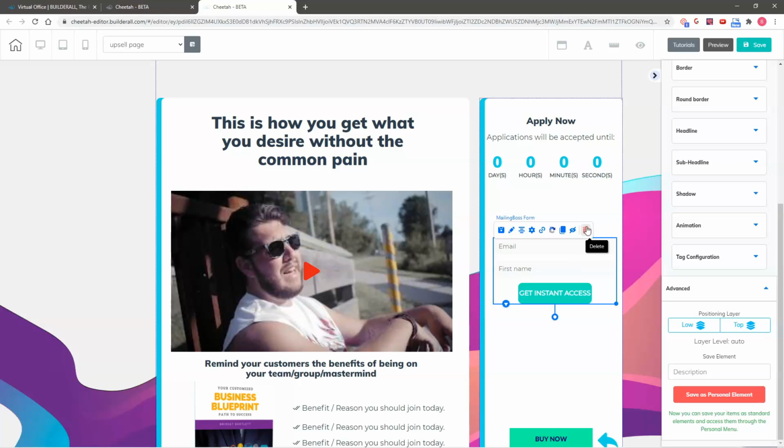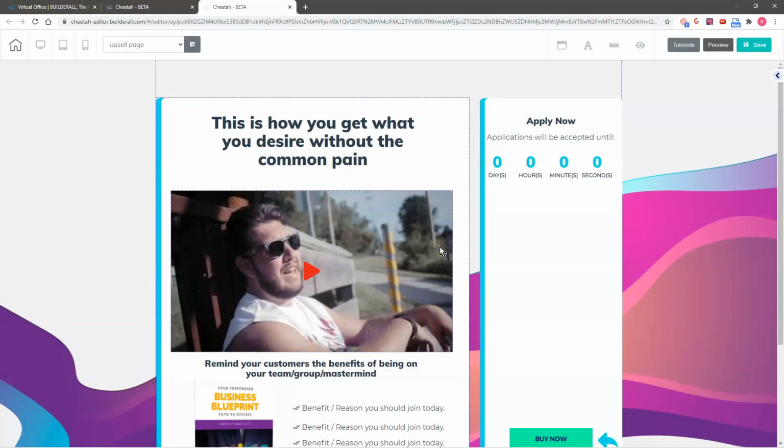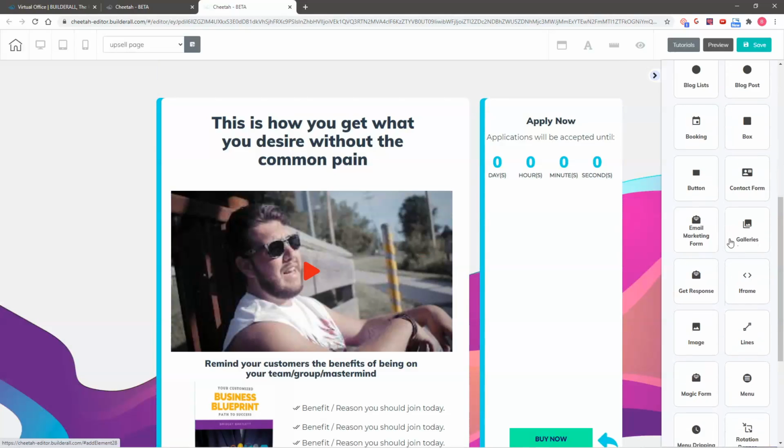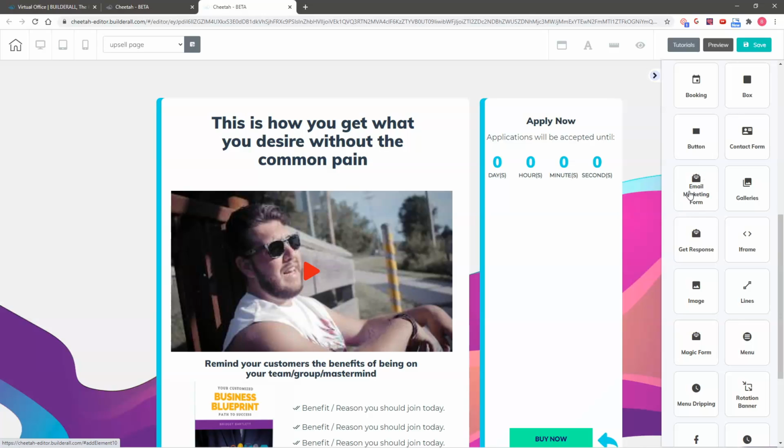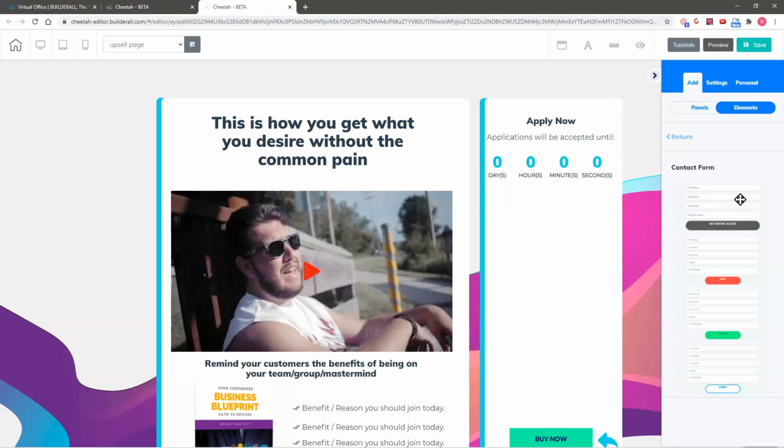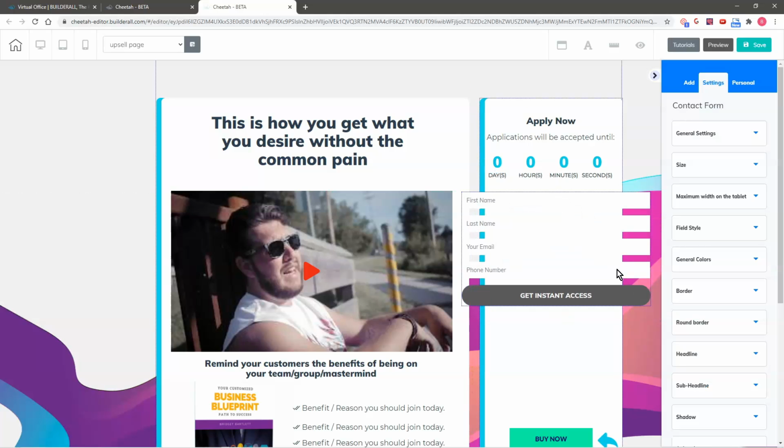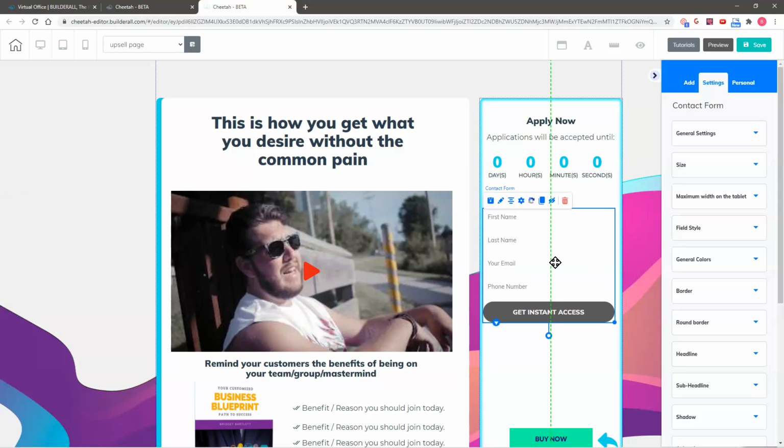So let's go ahead and just delete this. And let's choose a contact form to add instead. So we'll just go down. You see there would be the email marketing forms, and here is the contact form. So we'll go ahead and click that. Let's just drag that to our panel here. We can shrink this in. Now let's go ahead and we want to customize this, okay?